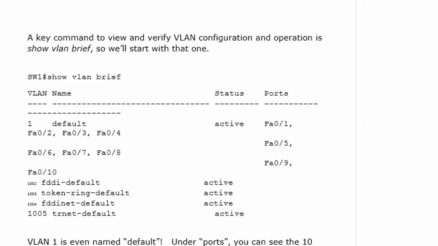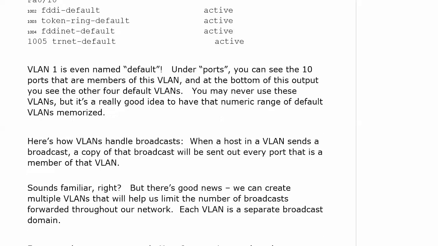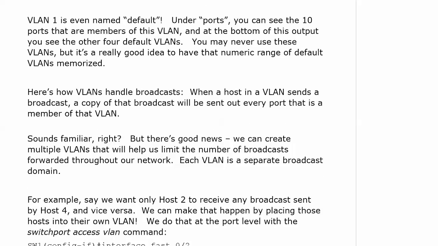So let's go down here. I've shown you the show VLAN brief. We've got the default. And again, here's the deal with the VLANs. VLANs handle broadcasts in this fashion, just like a regular LAN would, a physical LAN. When a host in a VLAN sends a broadcast, a copy of that broadcast is going to be sent out every port that is a member of that VLAN. Certainly sounds familiar by this point, right?